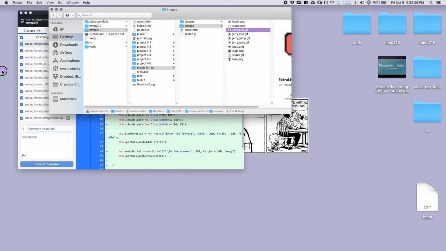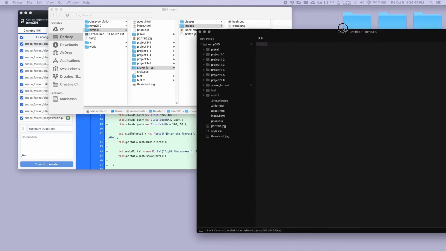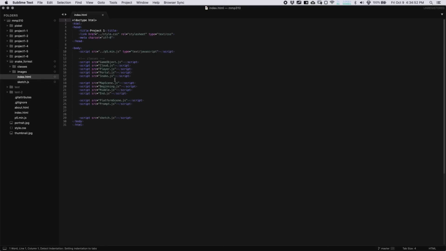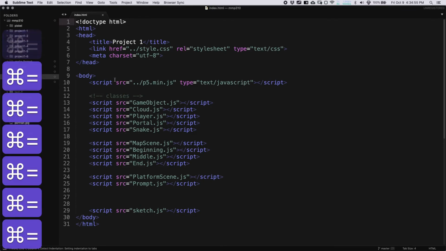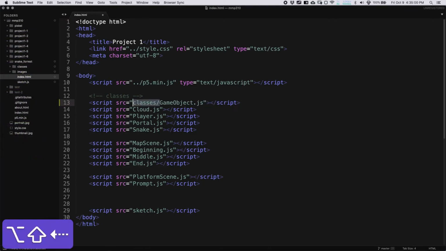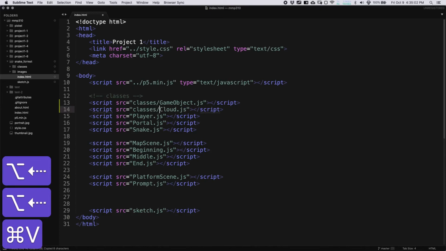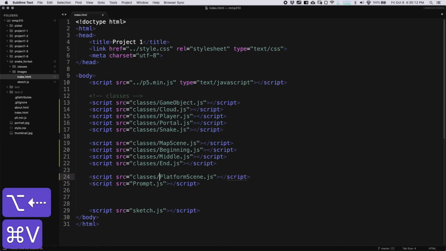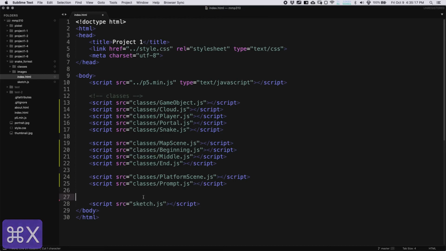I'm going to grab MMP 310 and open it up in Sublime Text, and open up my index.html first. So I'm going to have to fix the source links here. I just have to add classes in front of each one. Sketch.js is still in my main folder, so I'll just leave it where it is.